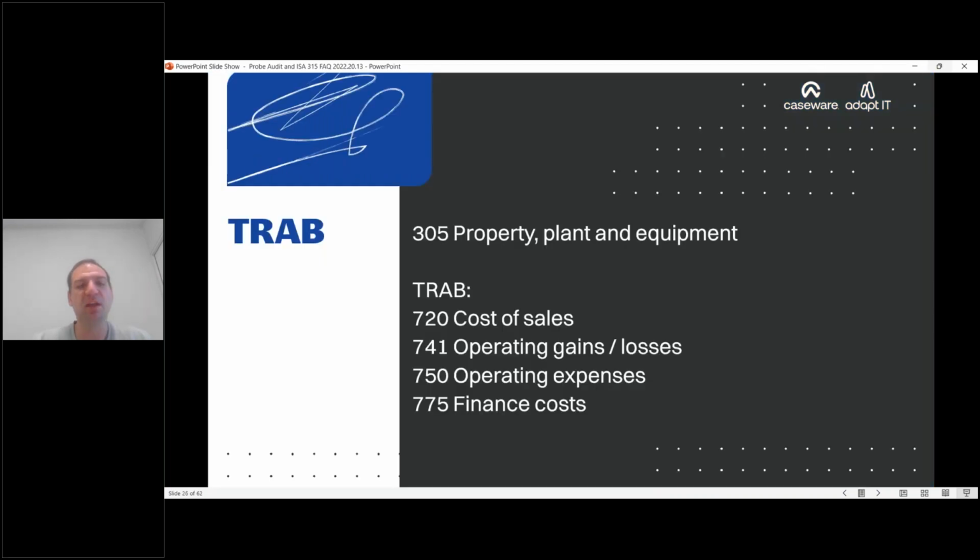So that brings us to the concept of traps: transactions relating to account balance. As an example on the screen, we have document 305, which is the new section for property, plant and equipment. And for property, plant and equipment, some of the information that used to be in document 2010 has now moved.